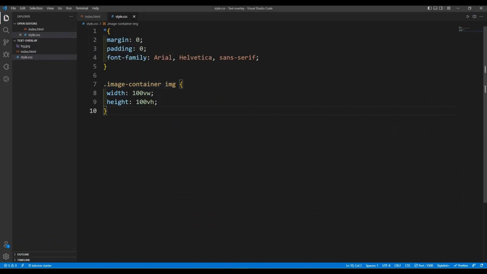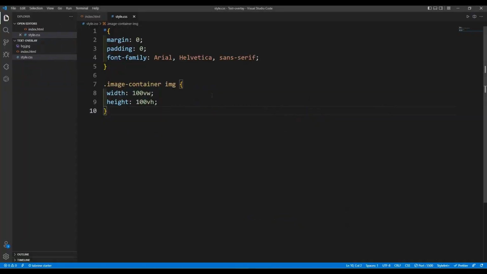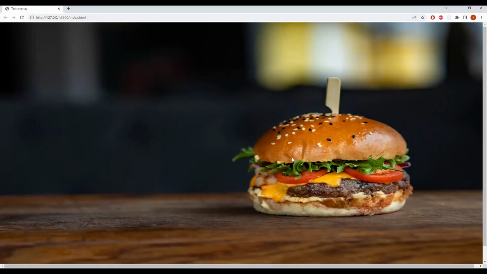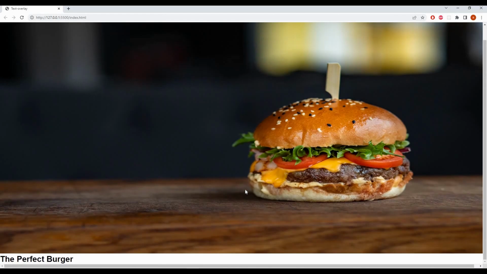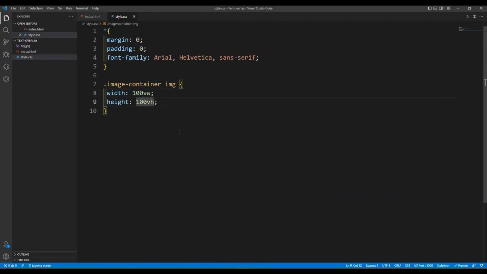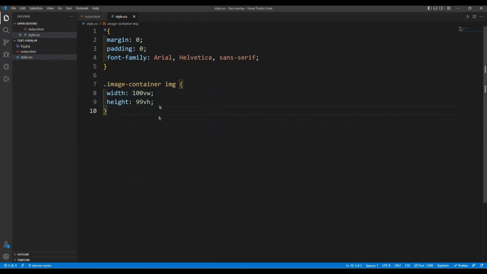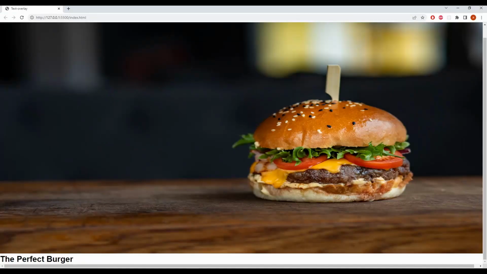So here I did not put the R, that's why it was not showing. So now we can see that we have width of 100, but there is some scroll happening, so I'm going to give it the height of 99 view height. Okay. Now I'm going to put the perfect burger on top of the photo.